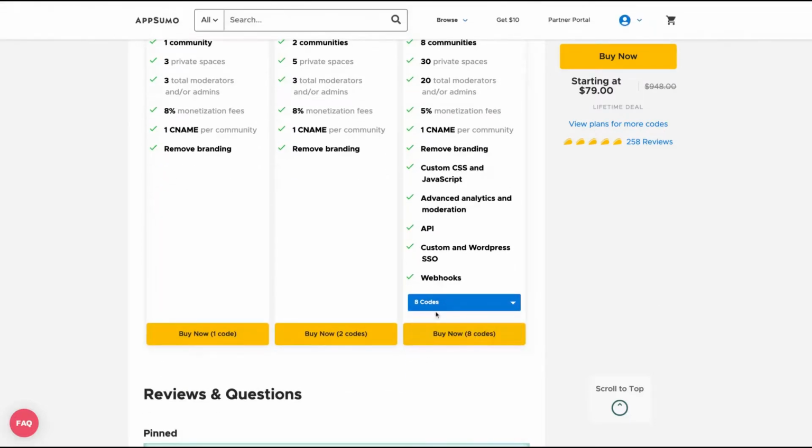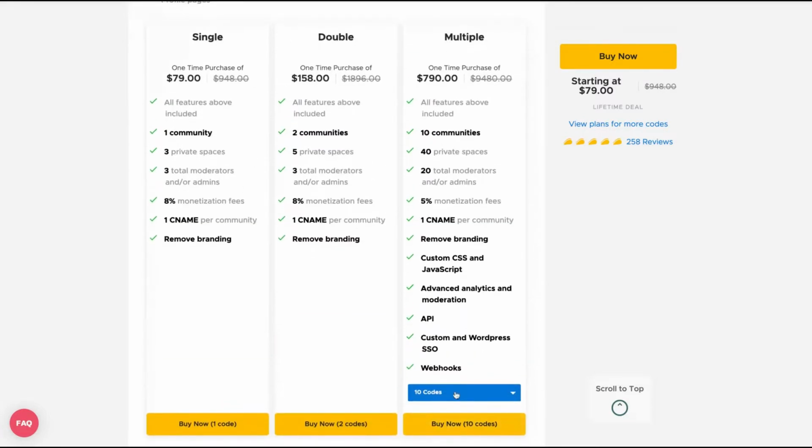Okay. And then if you buy more, you're going to get more communities and private space. Okay. The deal here, you need to buy if you want the custom CSS and advanced analytics and moderation. That moderation is a feature that's important for a community. You need to buy at least 3 codes. So that's at least 3 codes deal.